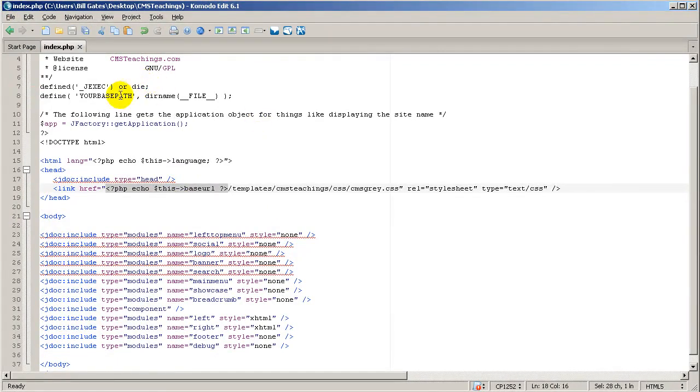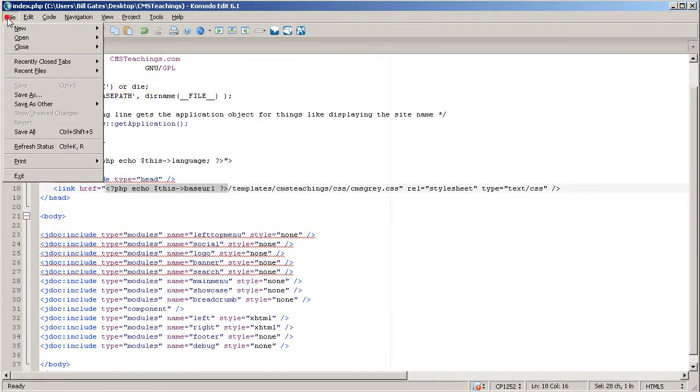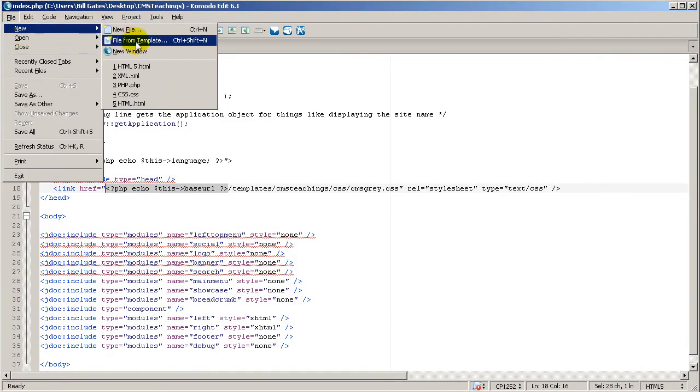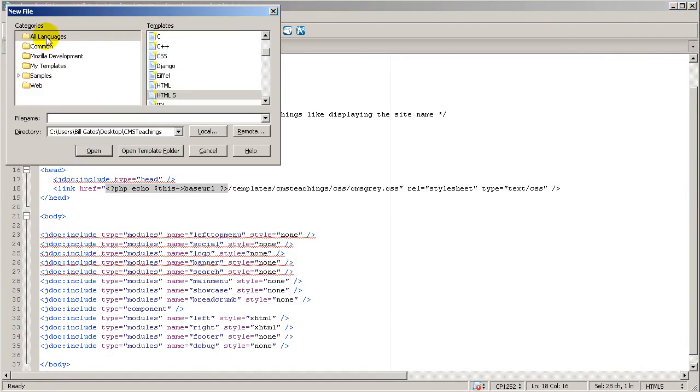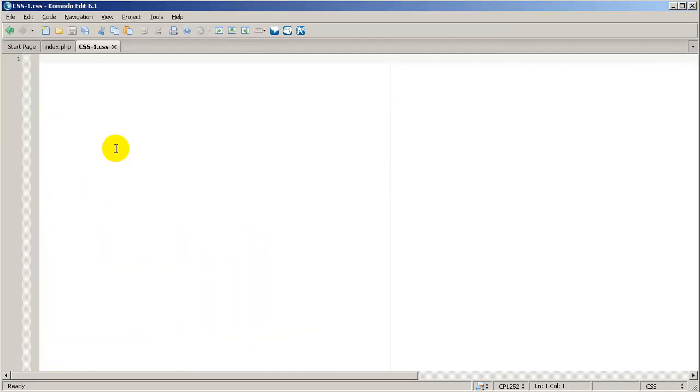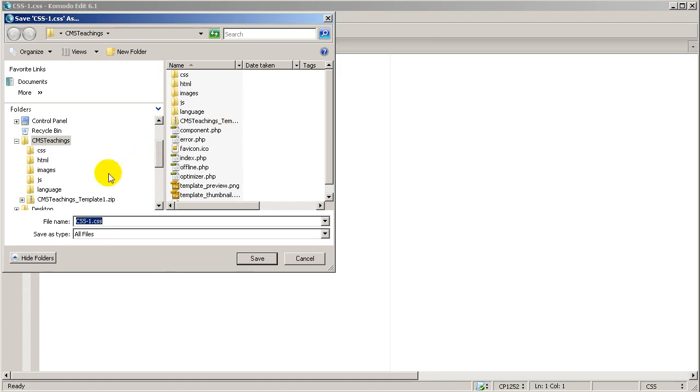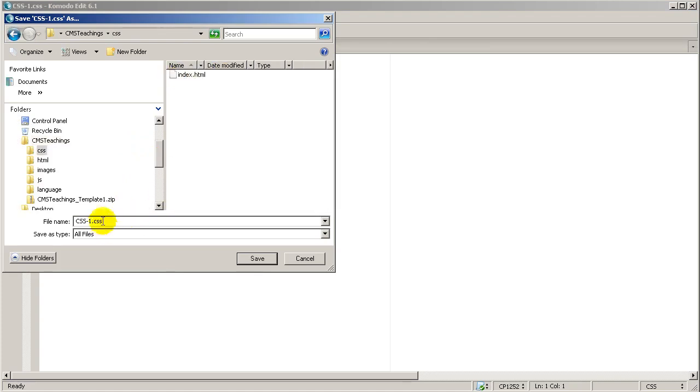And finally, before finishing this video, we are going to go to File and click on New, File from Template, and in here all languages, and on the right you are going to select CSS. Click in there and open, and then you are going to save this file as CMS Gray, but you are going to save this file inside the CSS folder. Let's double click in there, and the name of the file will be CMS Gray, and click Save.